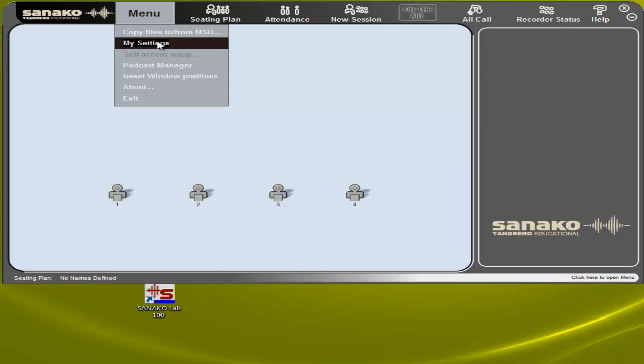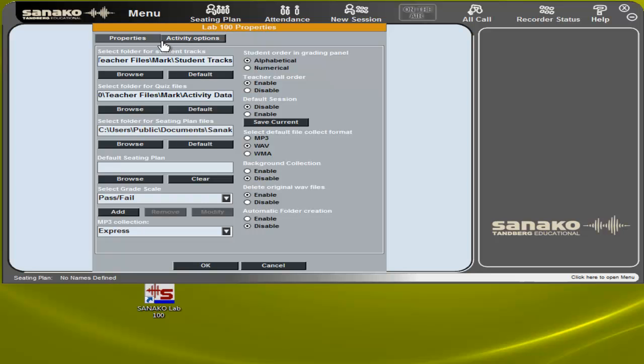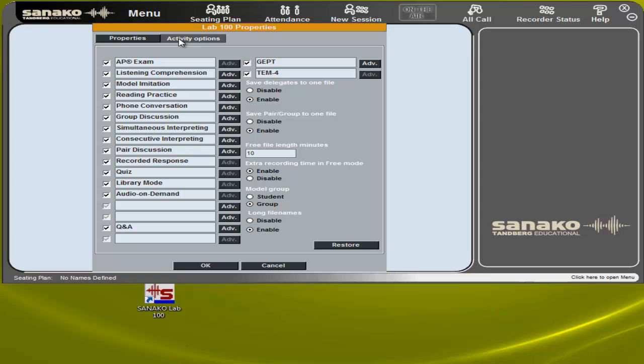So I click Menu, My Settings, and what I'm going to do now is go to the activity options. Within the activity options, I'm going to disable the exercises that I do not want to complete. Okay, so now I've created my own list of exercises that will be unique to me and therefore personalize the system directly for me.